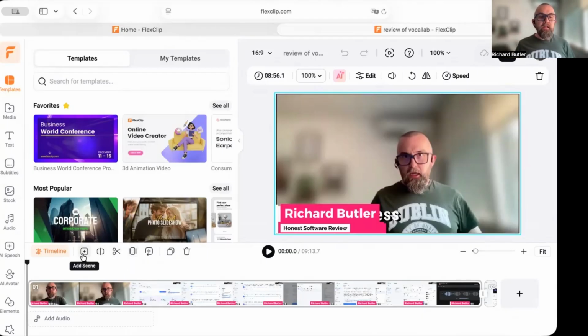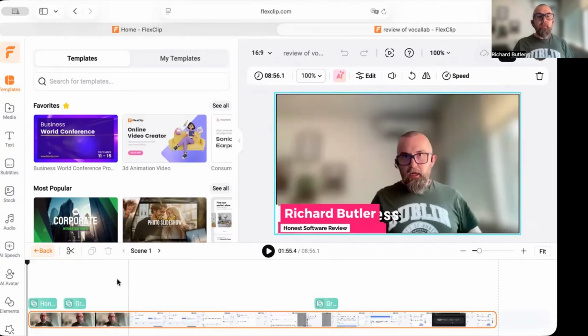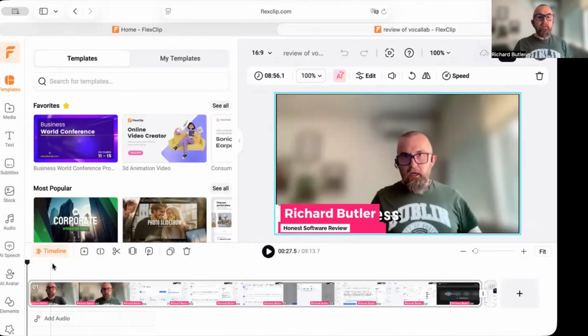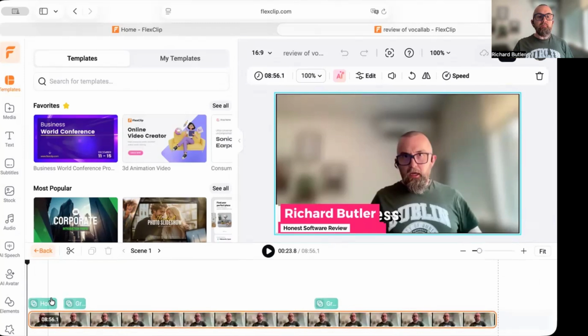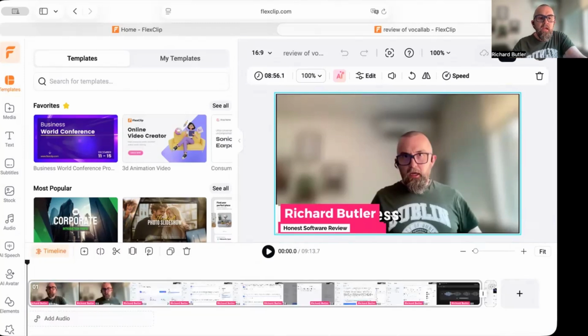I could add a scene. One of the things I don't see here, and that I would like to see, well, if I go into the timeline here, I can actually see where I've put all of these overlays. And I'm going to show you how to create those overlays.